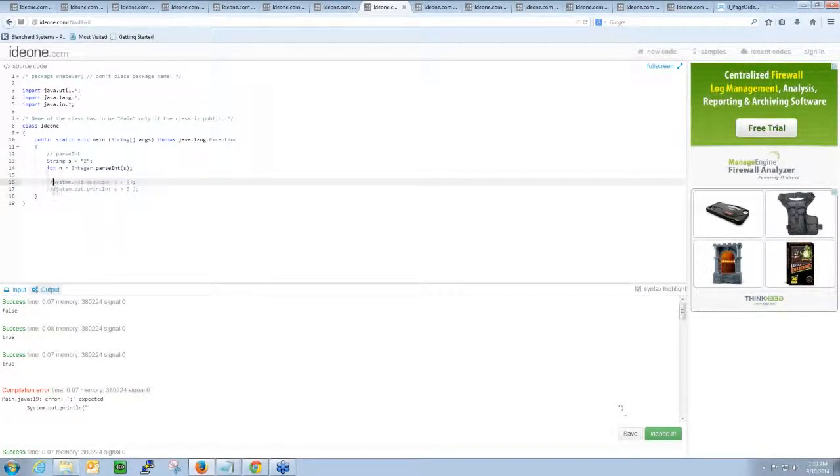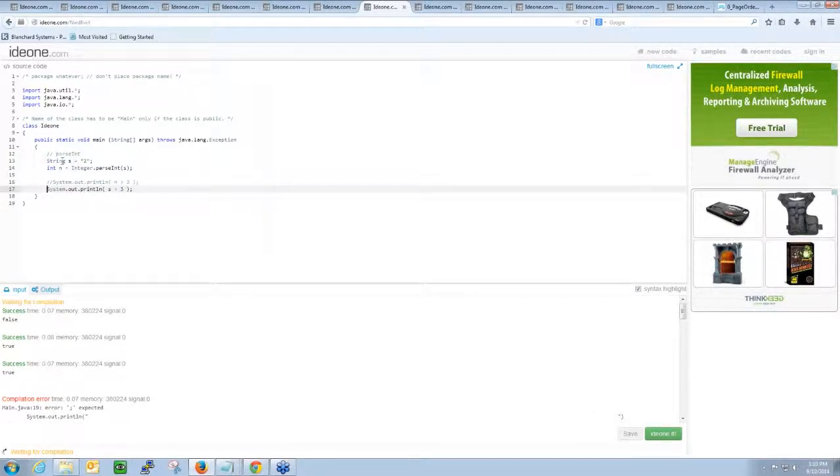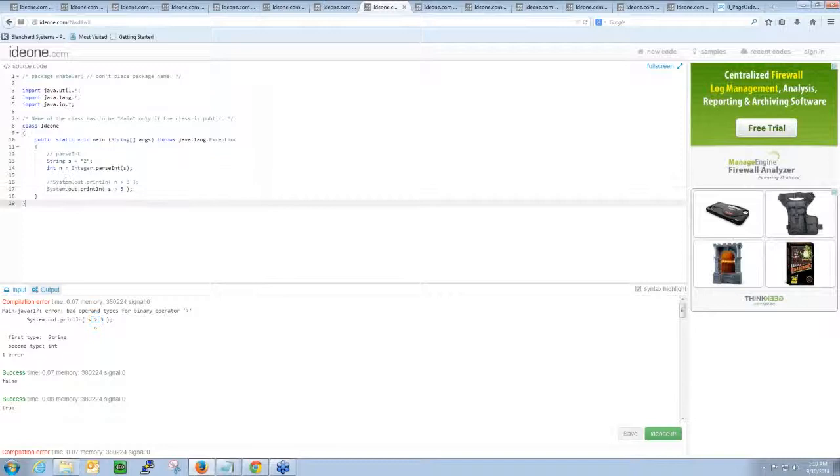Now let's illustrate what happens if you do not use the parse int function. You're sending a string and comparing it with an integer. You can see that you get so many errors. The first type, string, cannot be compared with the second type, int. It doesn't understand the function. So always make sure to parse int a string before you compare it with an integer.